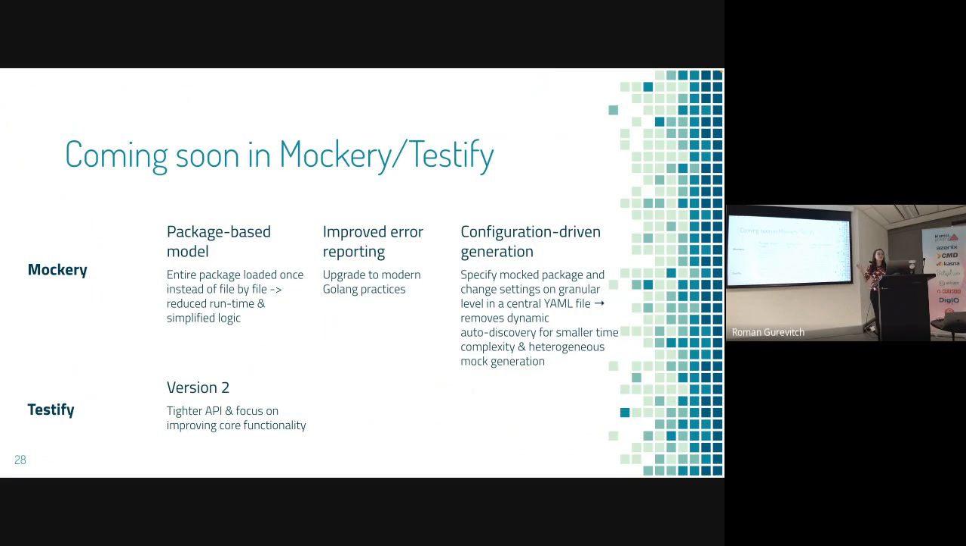So Mockery is talking about bringing in three big innovations. The first one is they want to do a package-based model, which means they'll load the entire package at once instead of doing it file by file, and that'll reduce the runtime and simplify the logic. They want to improve the error reporting, so update to modern Golang practices, and they want to try configuration-driven generation, which means that you can put everything into a central YAML file specified for all your mocks, and then all your mocks will be using that configuration right there.